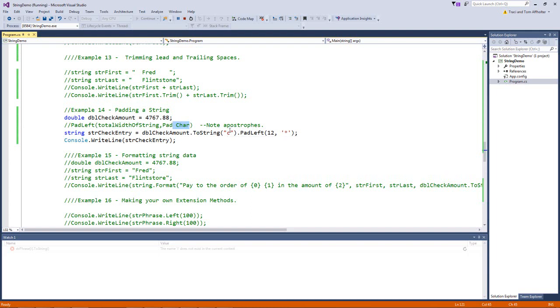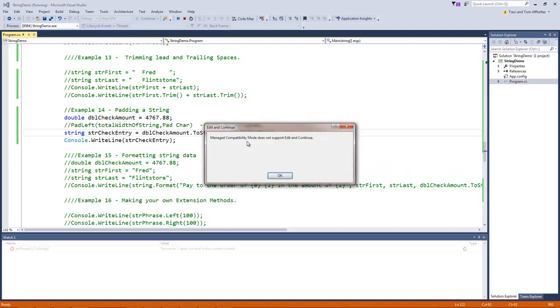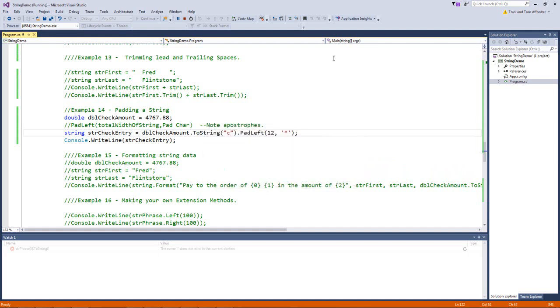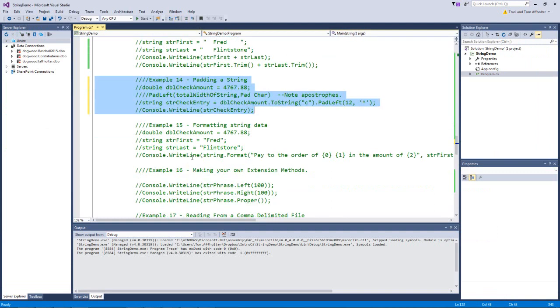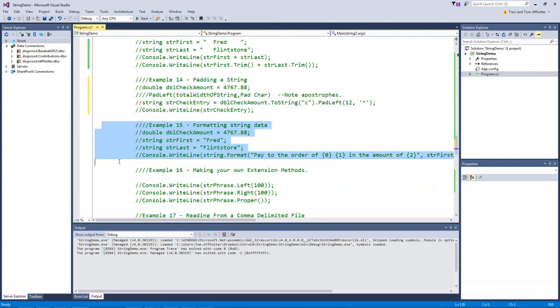Why does it allow quotation marks here? Because I'm allowed to put in different formatting options in here, whereas I'm not allowed different options over here. It's a single character that's being passed in. Let's take a look at this example.